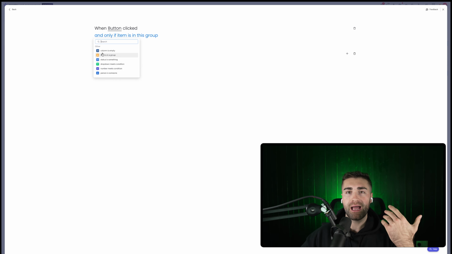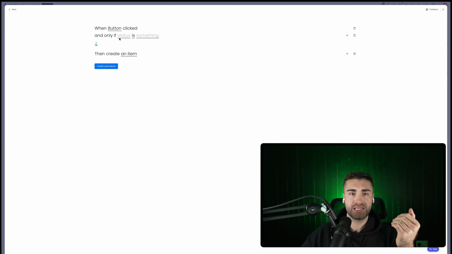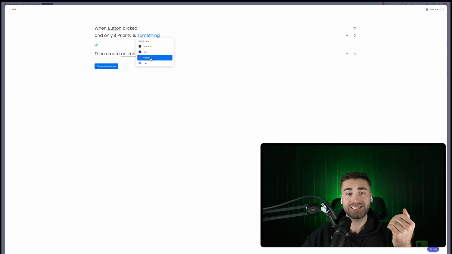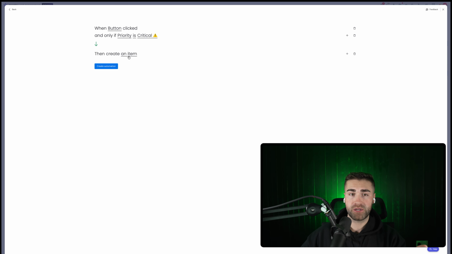other trigger, is you can have filters. So when button clicked and only if, let's say, the priority is equal to critical. So if the button is clicked and the priority is equal to high, then this particular item will not be created, but only if the priority is critical, then it will be. And then all you need to do is press create automation.